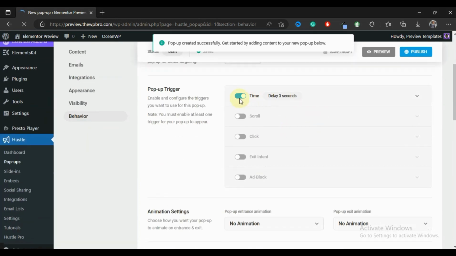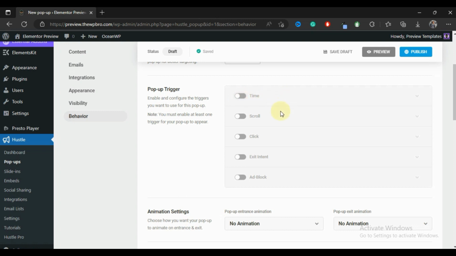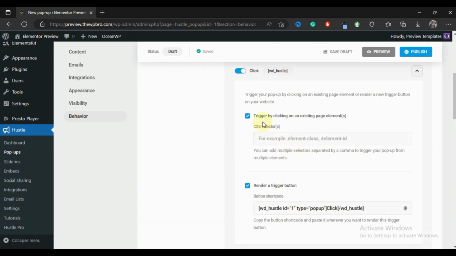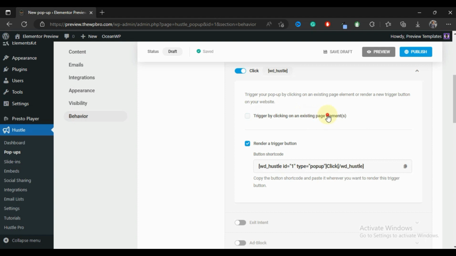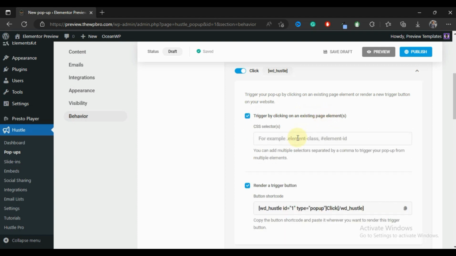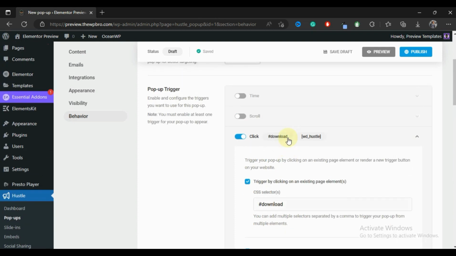and we're going to turn off this time trigger, and we're going to turn on this click trigger. Here we're going to be using a CSS selector. It says trigger by clicking an existing page element. Now we're just going to add our element ID here. We're going to put hashtag download. This is the ID we want to use. So whenever we click a button that has this ID, it's going to trigger the pop-up on our website.